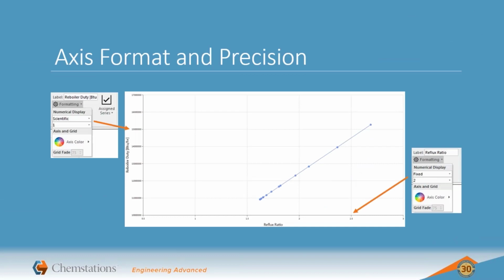Additionally, there are plenty of formatting options available for the individual axes. It is possible to change the format and precision of the numerical values on any axis. For instance, in this chart, we are using scientific notation for the y-axis.